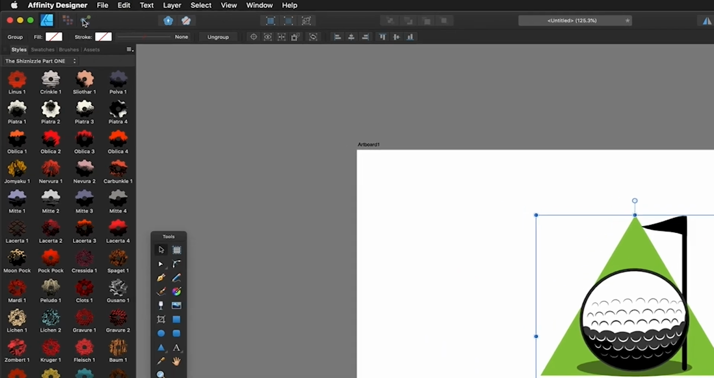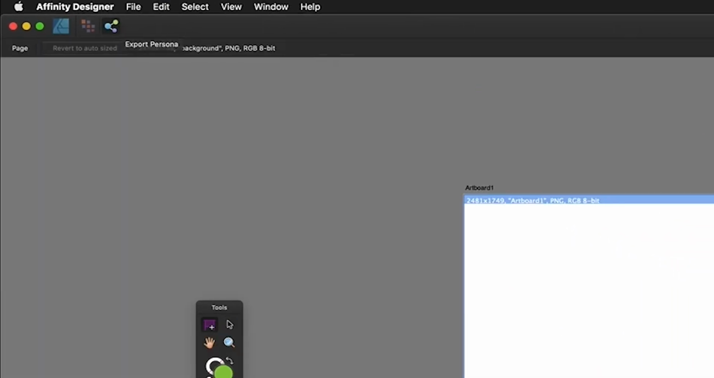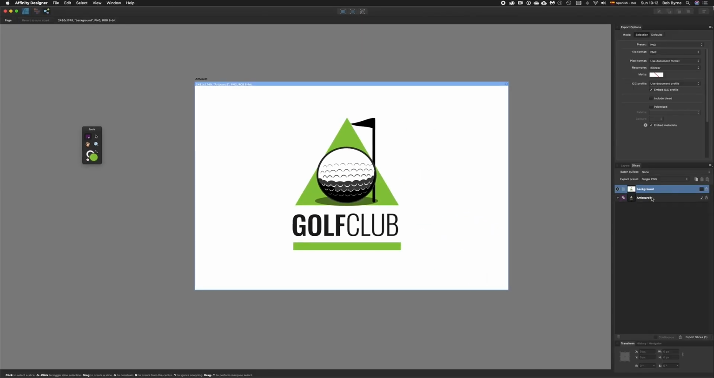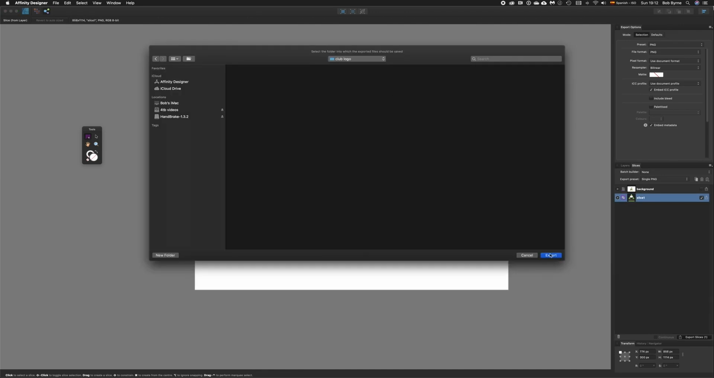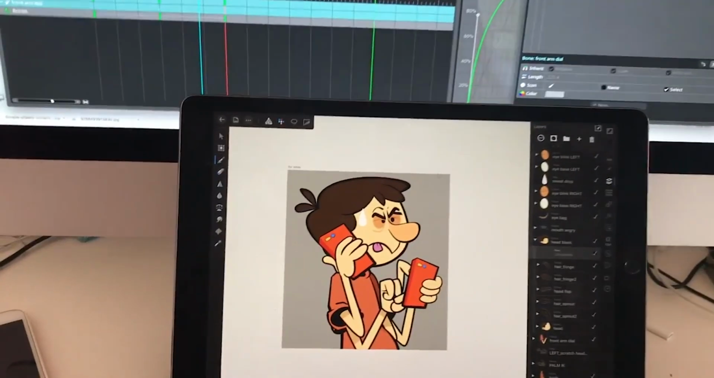But the third way, which we're going to discuss today, is the export persona. So you click this and you can see that we have layers and slices. So from that group layer, we create a slice. And then we can export that slice with all of the graphic information into a file.